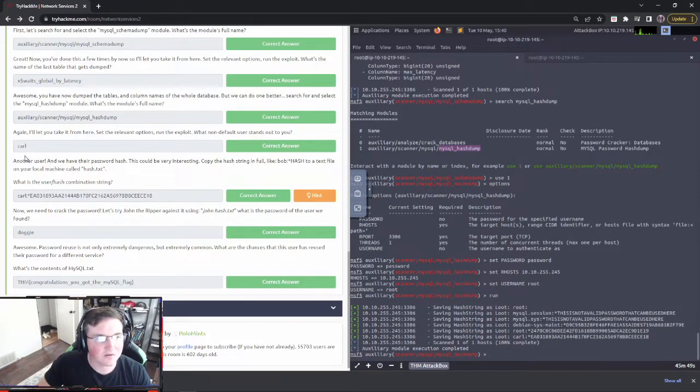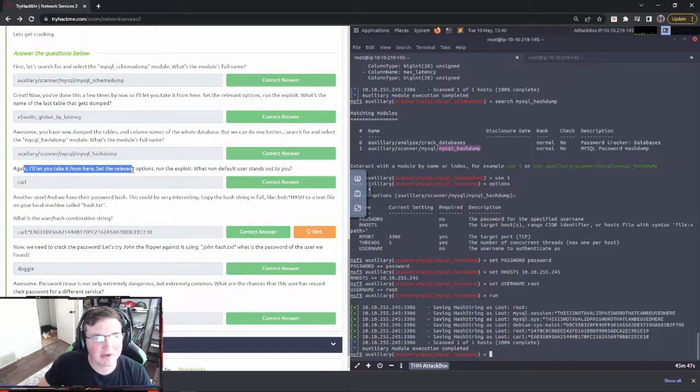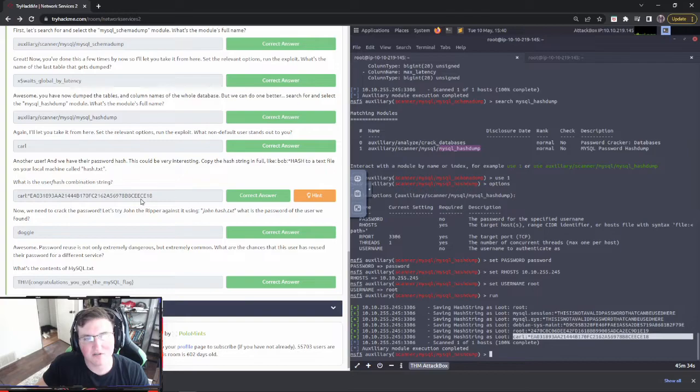Okay, so now it says, again, I'll take you from here. See the relevant options on the exploit. What non-default user stands out to you? Well, the only non-default user is Carl. So, Carl, get your butt over here, bud. So there's Carl. Boom. So what is the user hash combination? We just copy that, put it right there, and you get that.